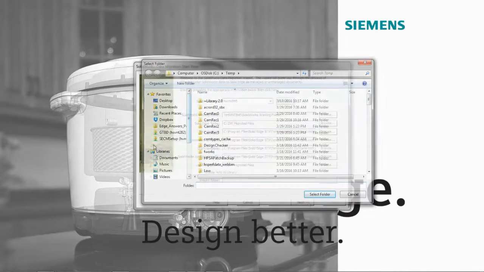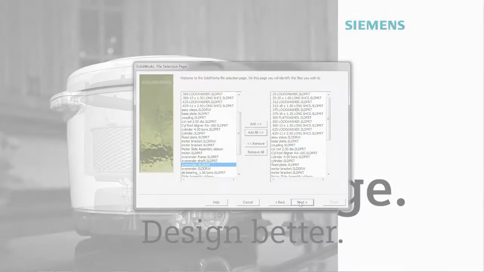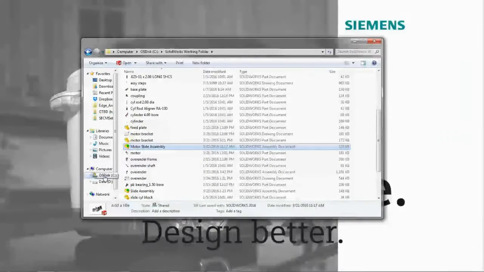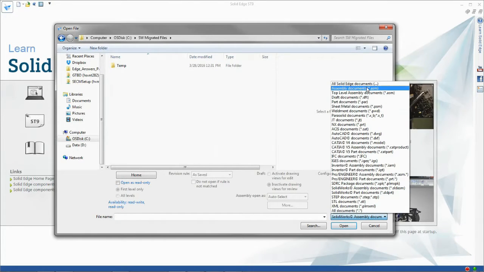Notice the left side lists all the parts, assemblies, and drawing files in our source directory. From this list, we'll migrate all of the SolidWorks files. Once the migration has completed, we'll go to our target folder and access the SolidEdge files.